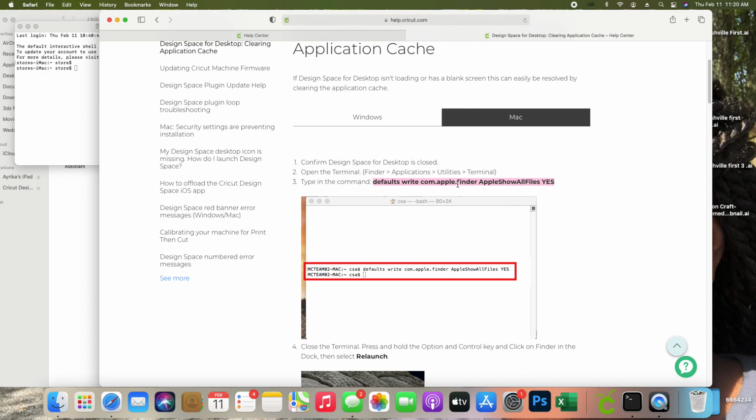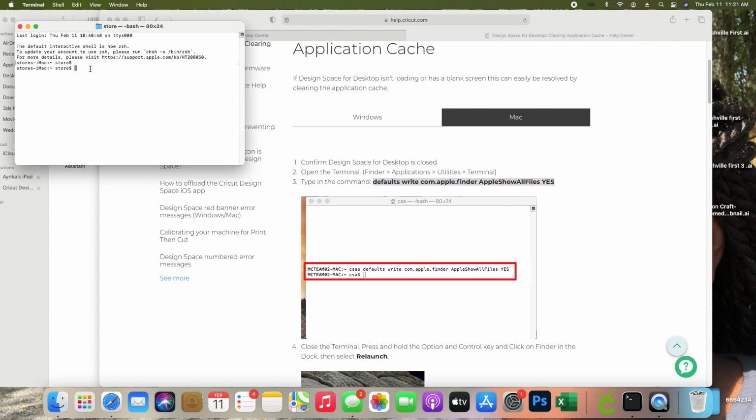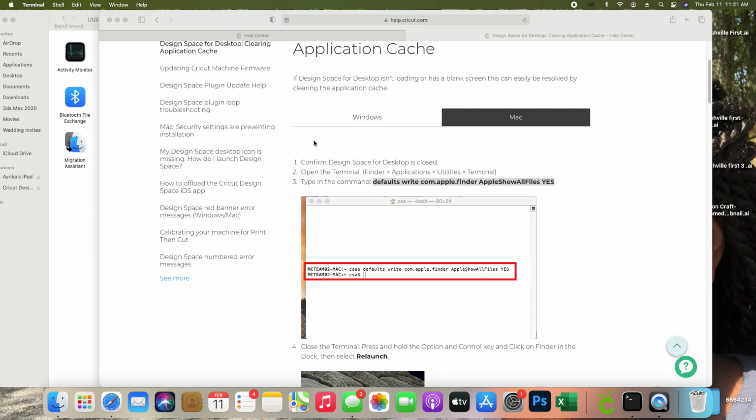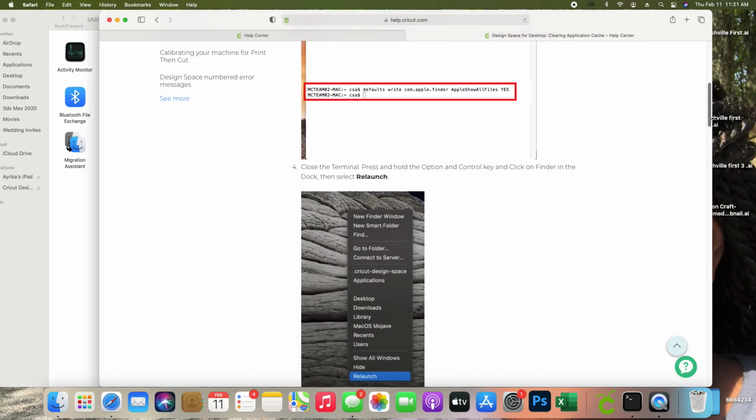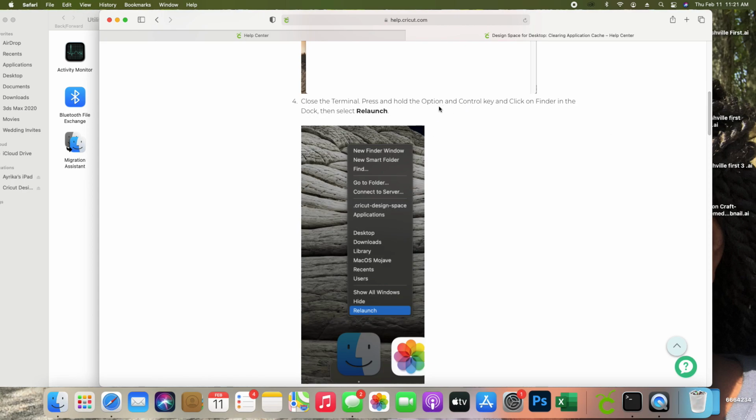We're going to go back to this page and we're going to copy and paste this one line and put it in there. So we're going to copy it and then we're going to come over here and paste it. We put it in there and then you don't do anything else. You just close it out. All right, and so the next step tells us that we need to hit Option Control key and then click on the Finder box here to relaunch.